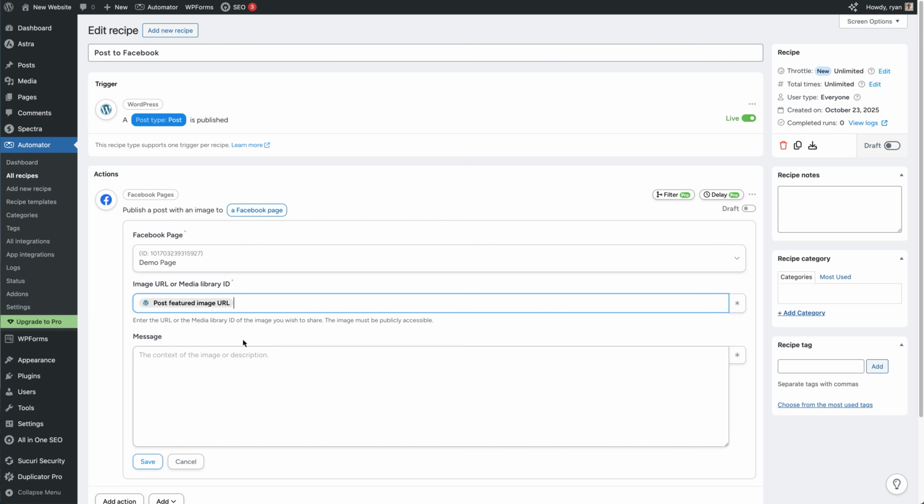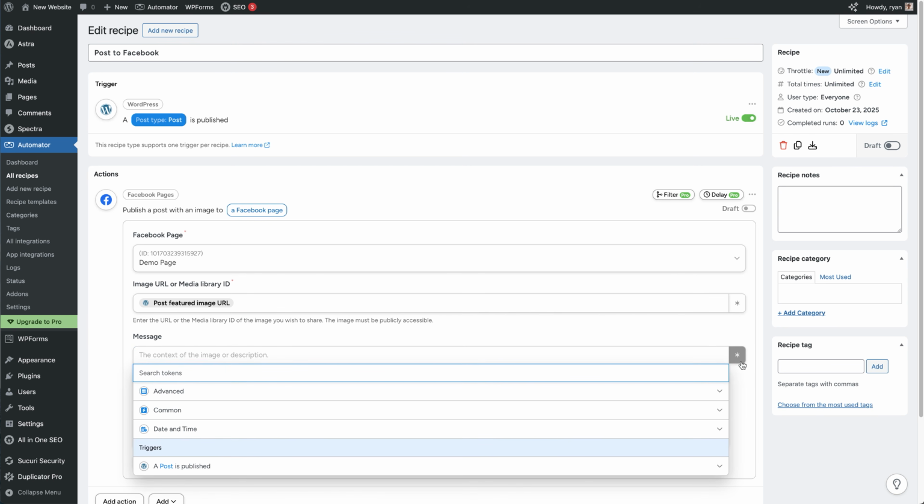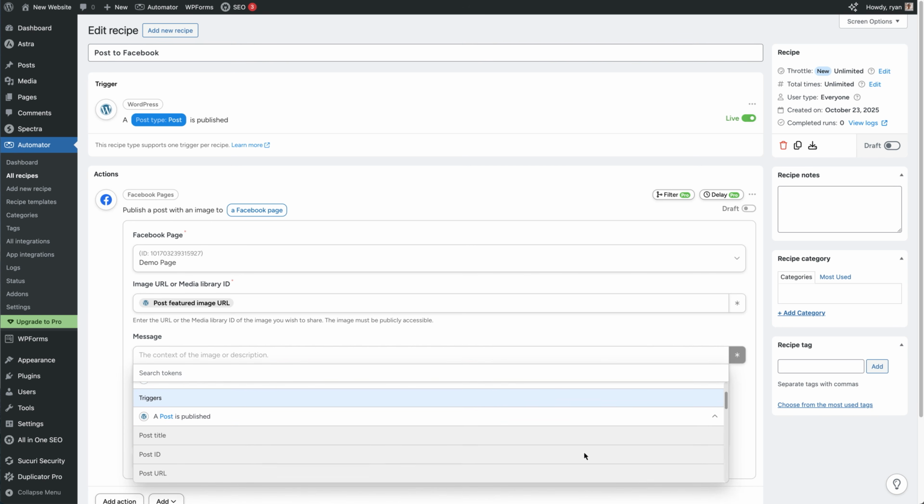And as long as our post has a featured image, that is the image that we posted on the Facebook page. Okay, so next we can choose the message that is actually posted within the post on Facebook. So we can type something in custom here, or we can again come to the star over here, click on that, and then come down to a post is published, so the trigger bit, and then scroll down a little bit.